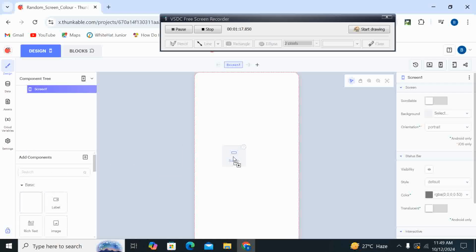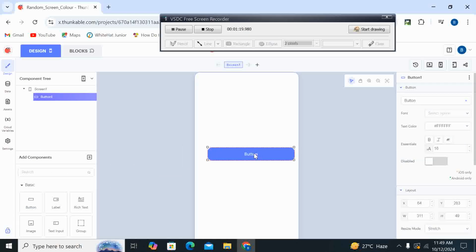Then take a button. Here is a button. I will change the text to change beige color. BG full form is background.